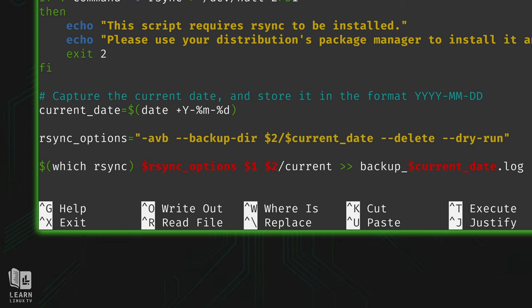You want to be careful with that, though, because with delete, it's really going to delete. But what's really cool about this is that since we have the B option and the backup directory or backup dir option set, then delete won't actually delete anything, but it will move it into the incremental directory, which is pretty cool.